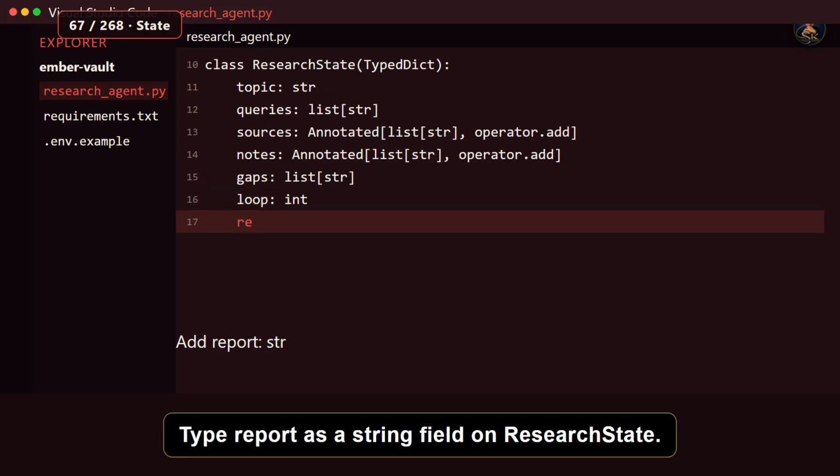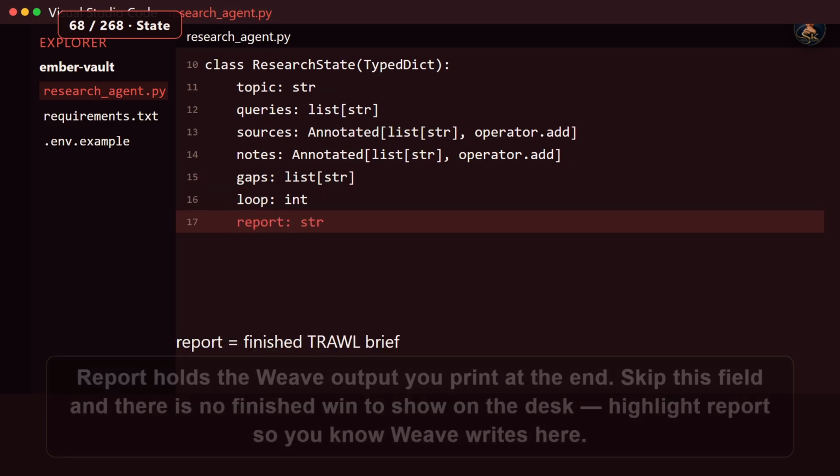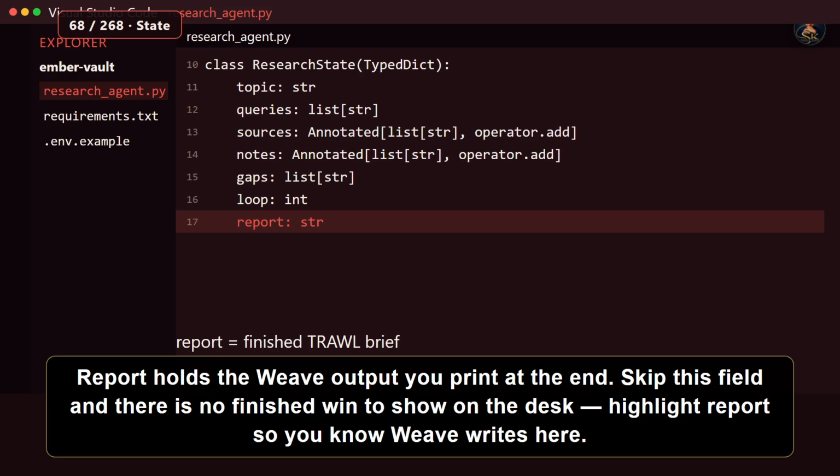Type report as a string field on ResearchState. Report holds the weave output you print at the end. Skip this field, and there is no finished write-up to show on the desk. Highlight report, so you know weave writes here.